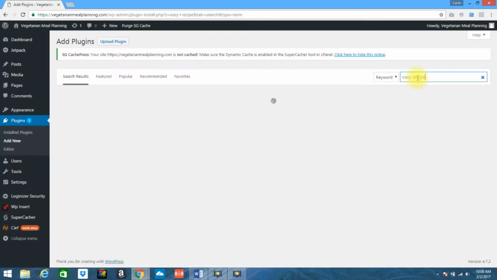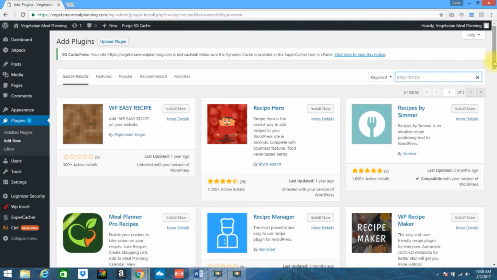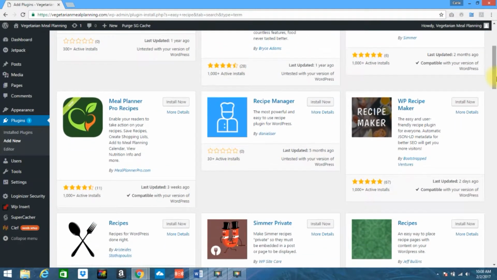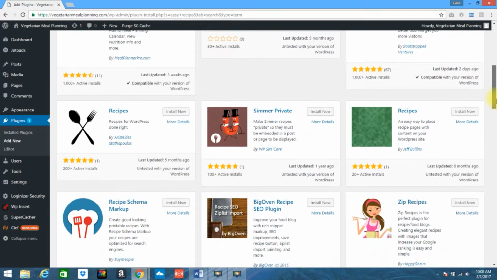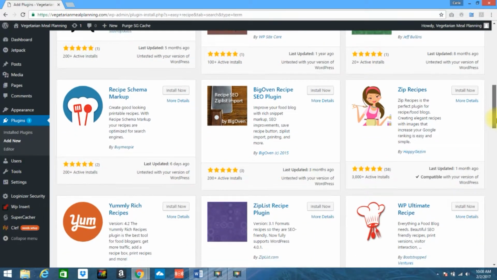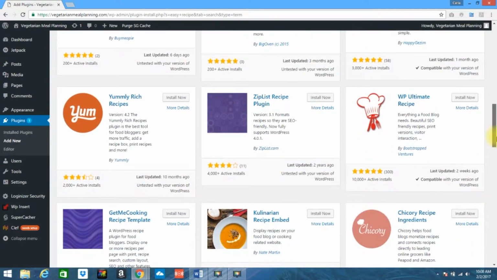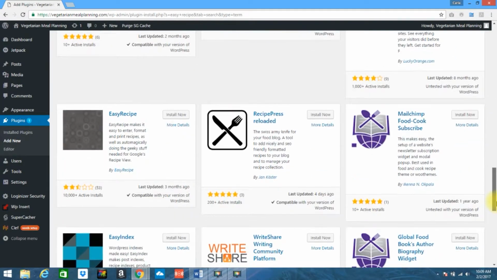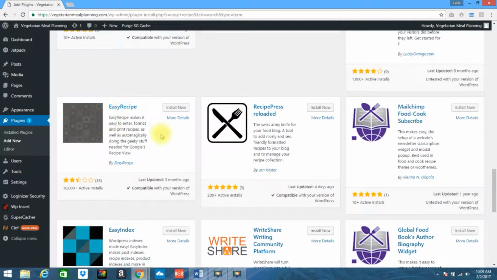Now it will pull up quite a few different recipe plugins. I have used a handful of these. Some of them you can see, although they have a large number of stars, they have very few active installs. So that's something that definitely goes into account when I'm looking for a plugin. Now this one, it's a very simple plugin. It's right here. It's called Easy Recipe.